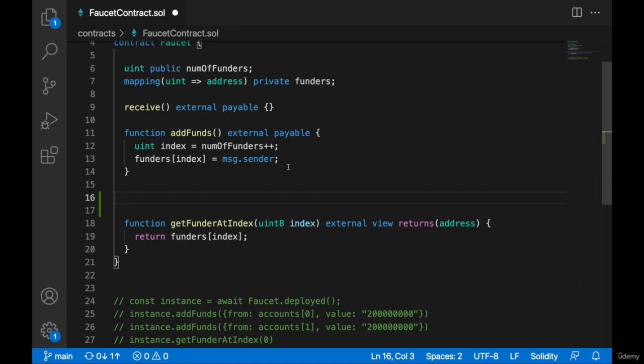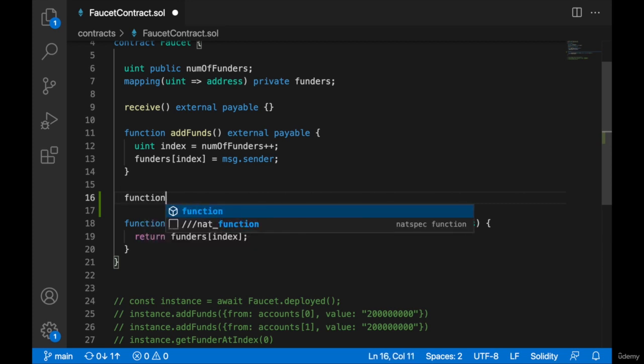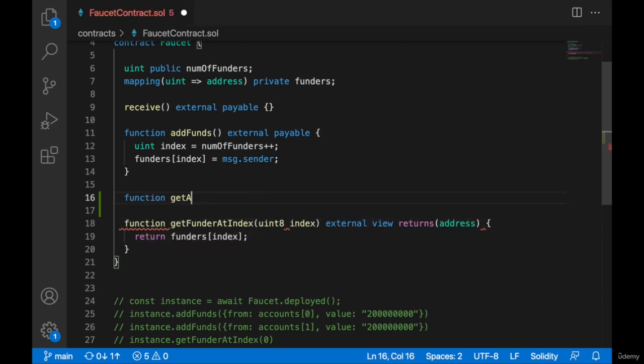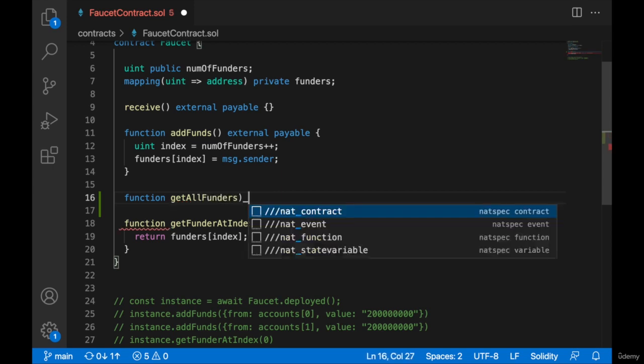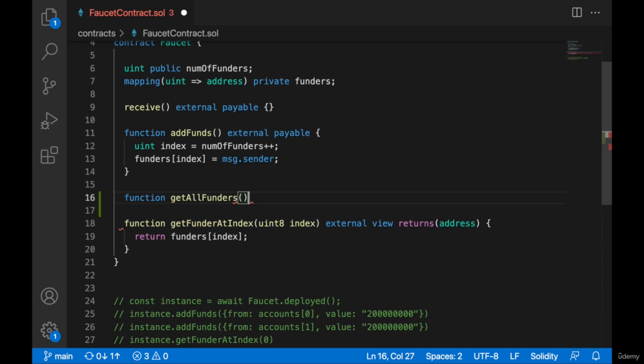Okay, let's continue now and create a function to get all founders. Let's call it getAllFounders, and we'll mark it as external, since we don't have any intention to use it internally. It will be view and returns. We'll be returning an array of addresses, so address array memory. You need to specify memory here whenever you're working with arrays.